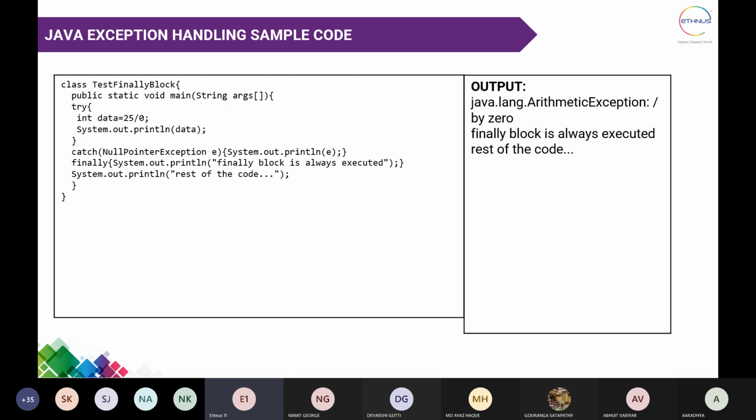But here, as we are using the finally block, in the finally block we have an SOP statement, and the finally block is always executed. The rest of the code, that is the SOP statement, will be printed. So even though the error is not handled, it makes sure that it reports what error it is, that is, what malfunction it is, and then the rest of the code gets executed. This is what happens when we use a finally block followed by try-catch.